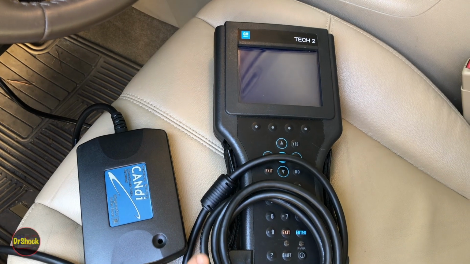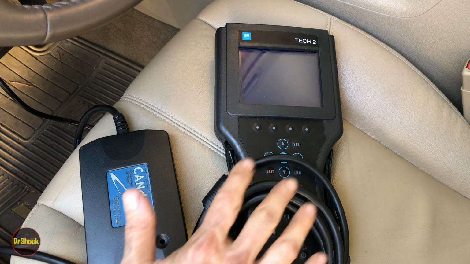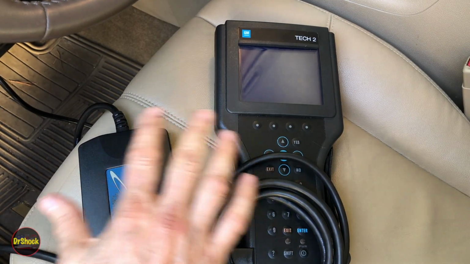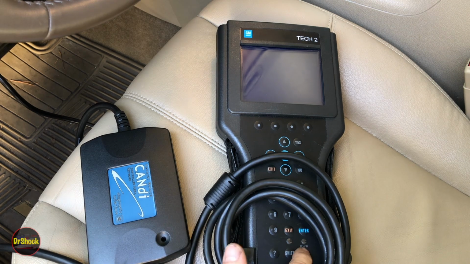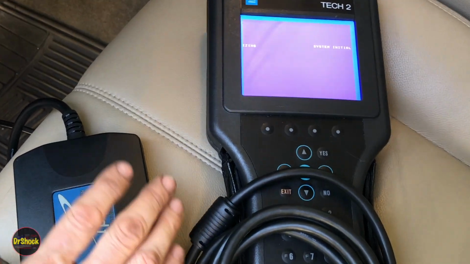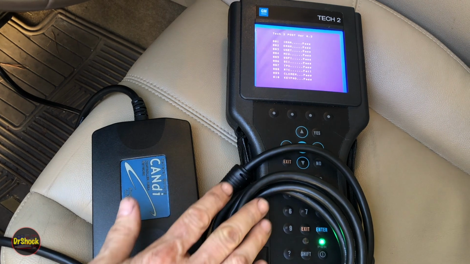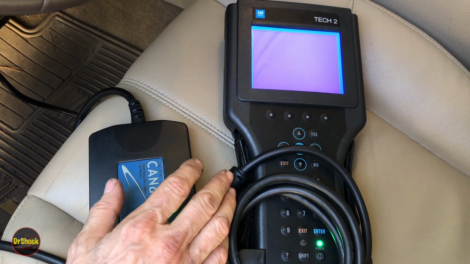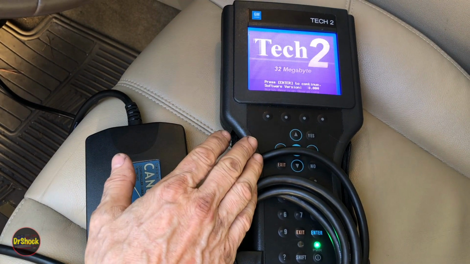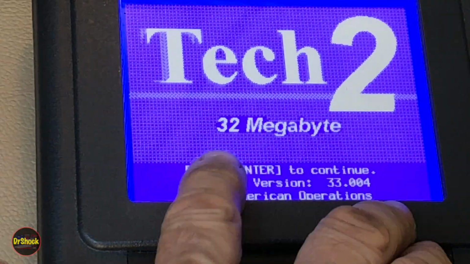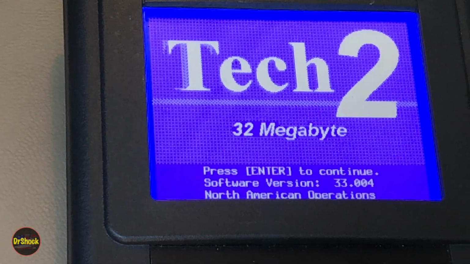All right, guys, in today's video, we're looking at a problem with one of our shop diagnostic tools, this GM Tech2 knockoff tool that we use a lot. If I turn this on, I'll show you the problem. On some vehicles, you need one of these CANdi modules to interface the older Tech2 technology to newer vehicles. When this first comes up, it'll tell you that it's detected the CANdi module. In this case, we don't see that, so we know we've got this problem.